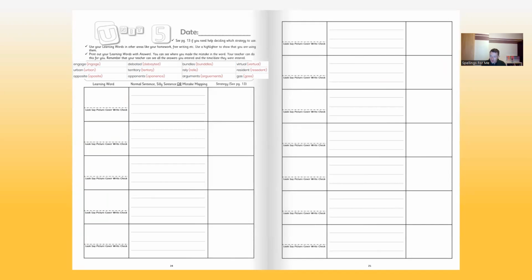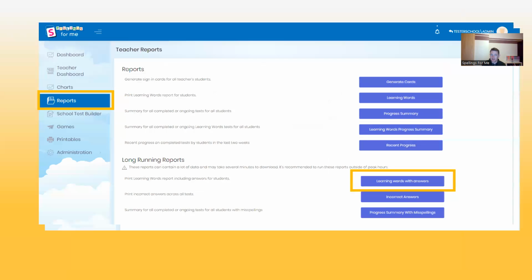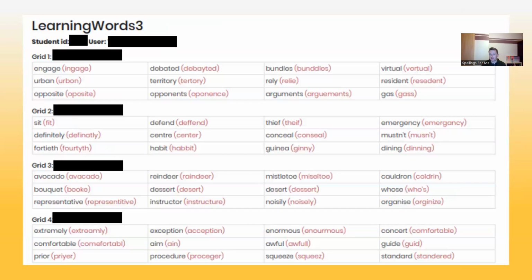By the time we get to Unit 5, just so you know, the individualized spellings come into play. Every student gets their own set of words based upon the errors that they have made through their online profile. Where you find these words is you go to the report section of your profile and you click Learning Words with Answers. Why you click that is you will get 25 students, 25 pages will come out of your printer like this.